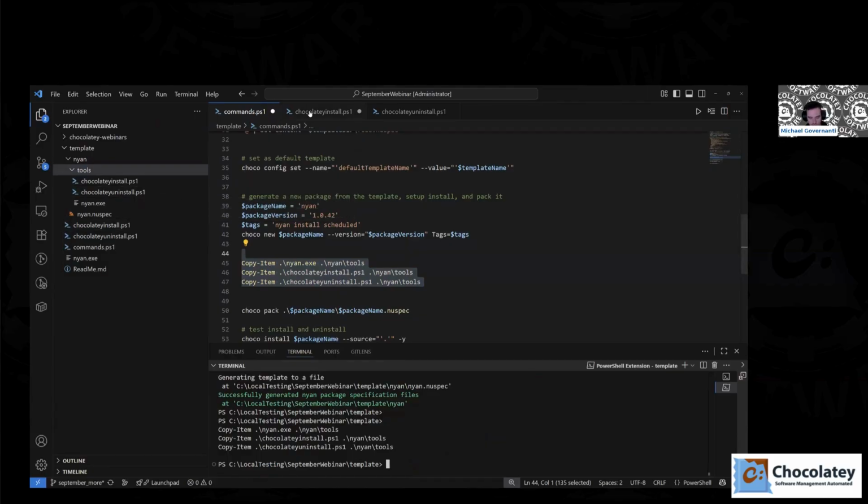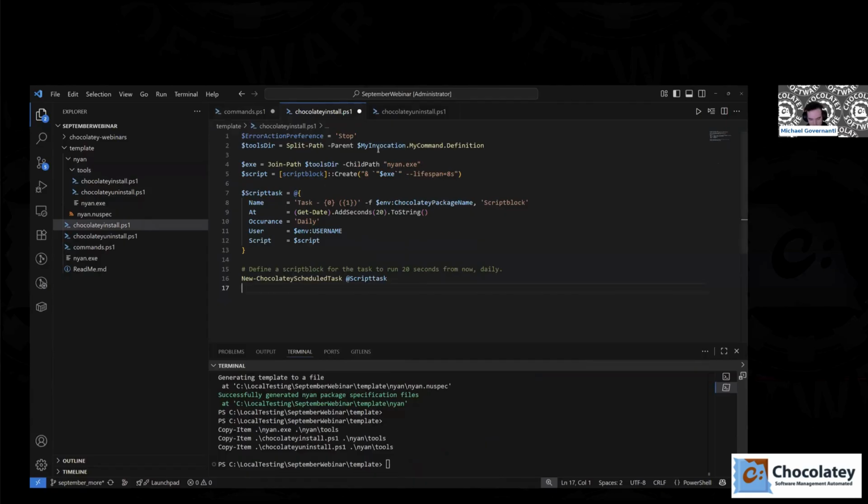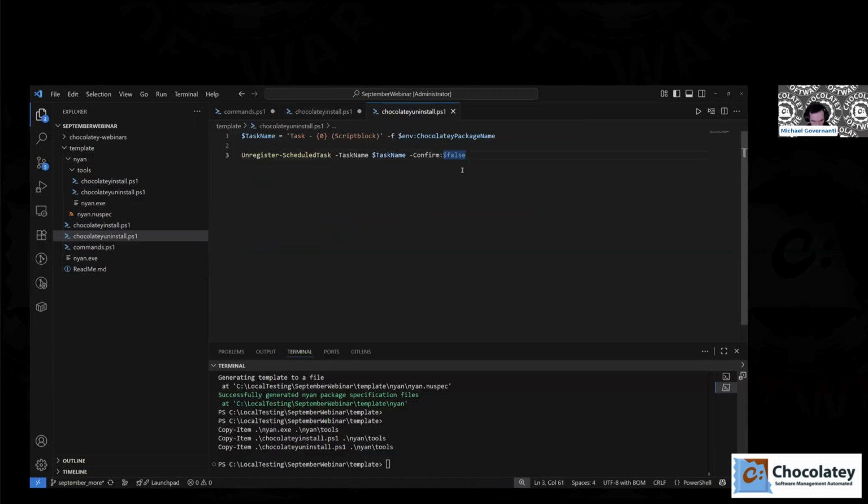And let's take a look at what that Chocolatey install is actually doing. It starts out with the typical preamble for a Chocolatey install to get its bearings here, defining the toolsdir. What we actually care about is that in this instance, we want to run our exe on a schedule. So we're using our new Chocolatey scheduled task convenience function to schedule that to run daily 18 seconds from now. And let's take a peek at what uninstall does. There's not much to see here. All this is doing is removing the scheduled task that was predictably named.